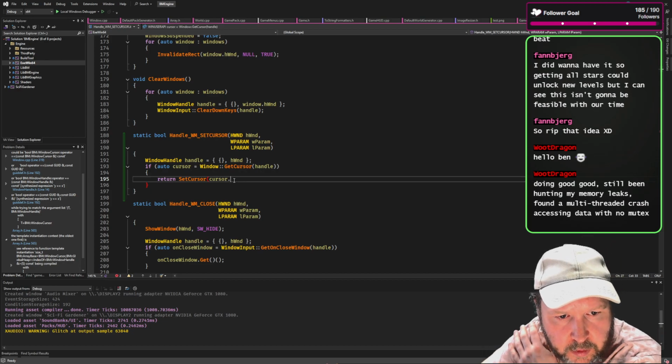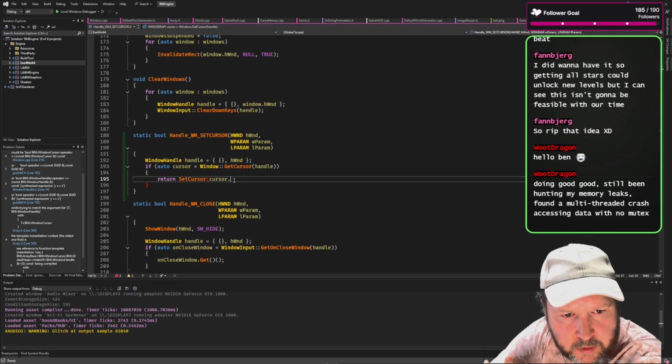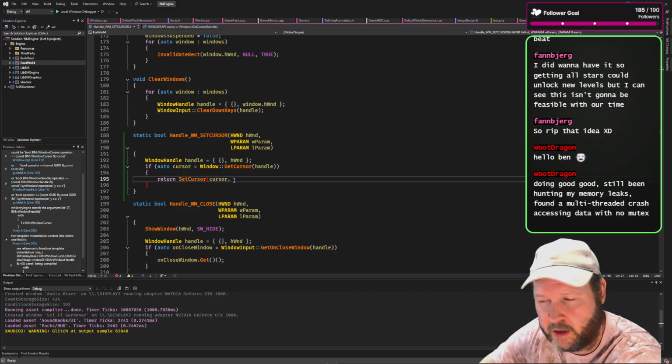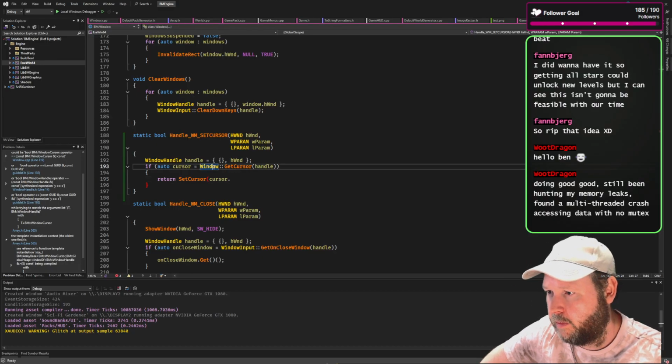Doing good. Still been hunting memory leaks. Found a multi-threaded crash accessing data with no mutex. Really? That's mental.